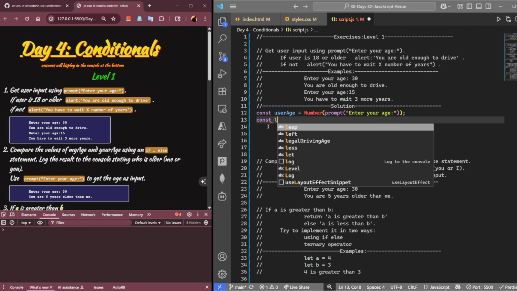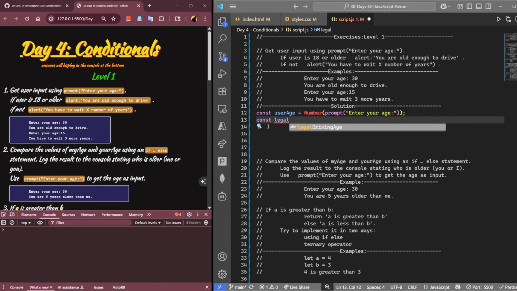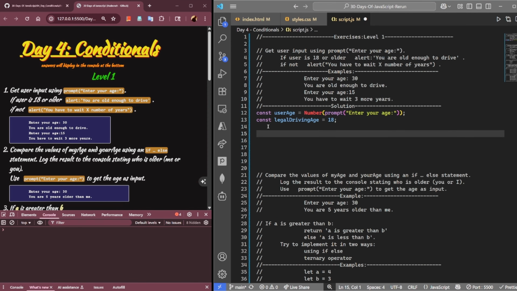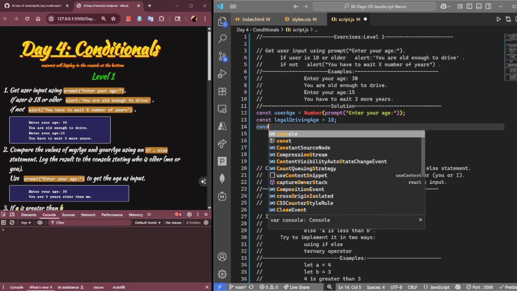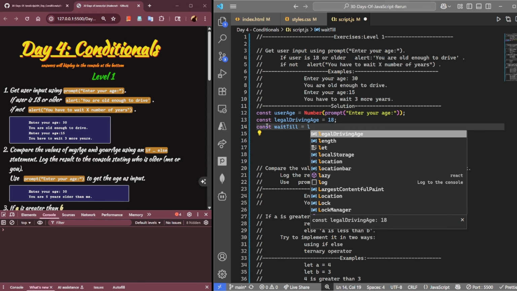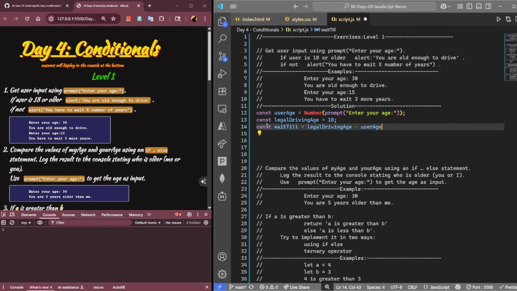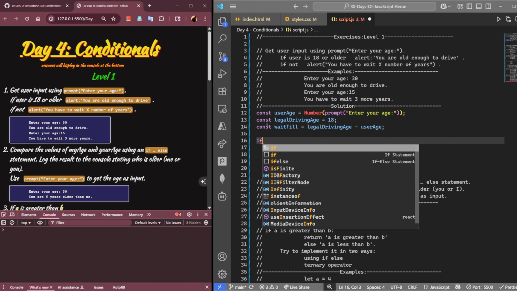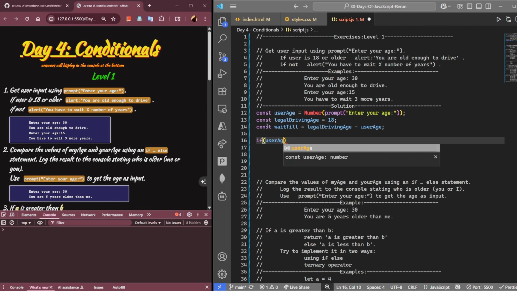So first we start by generating the code to get the prompt from the user. We put Number in front of it because JavaScript inputs are treated as strings, so you need to make sure it's converted to a number when JavaScript gets its hands on it to work on it. That's why we put Number in front of the prompt. Then we'll create the variables to store the value. Then we create the logic that if they have to wait, it's the legal driving age number of years minus their age.